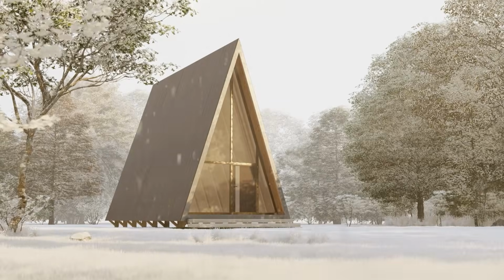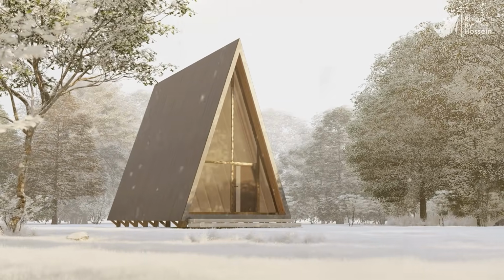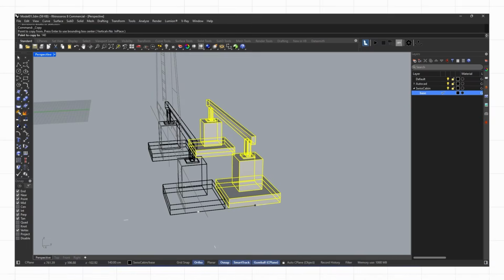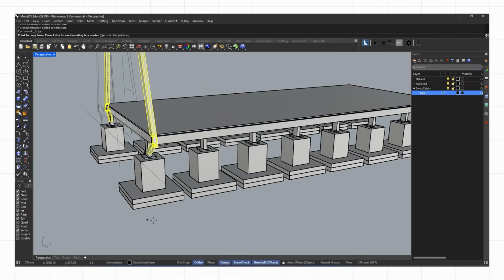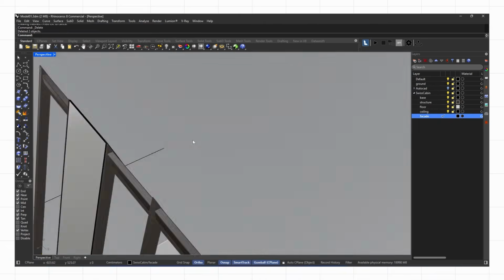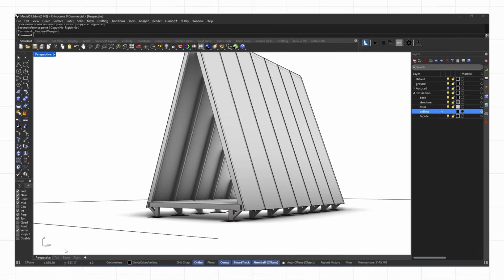In this video, we'll design and model an A-frame tiny house from start to finish. We'll go through the entire process step by step, from the foundation all the way to the exterior details. If you're interested in architecture and enjoy designing small, efficient spaces, this video is for you.